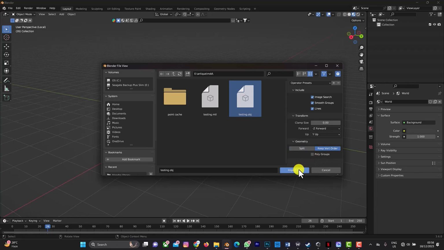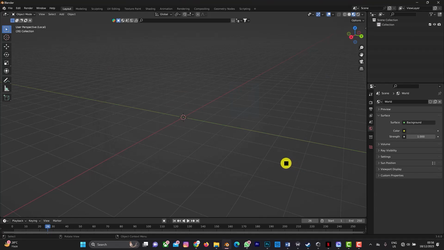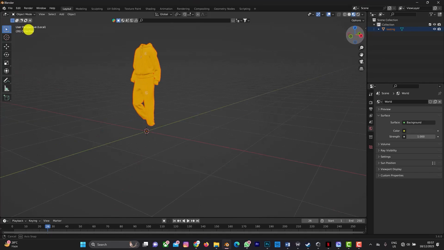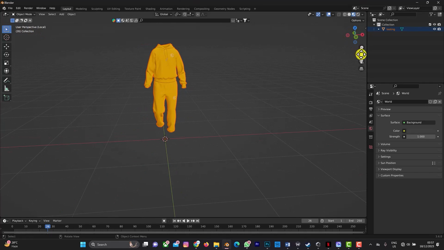So when you select keep VAT order, it will avoid you seeing error when you want to add your MDD cache to the design or to the animation. So let's wait for it to load. So here is our design and with our animation, but then the animation is not yet on the design yet.